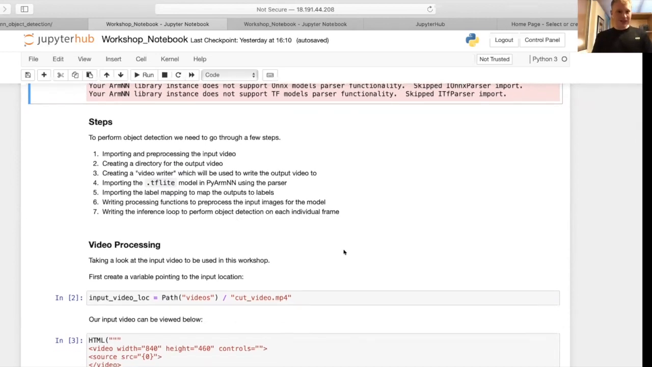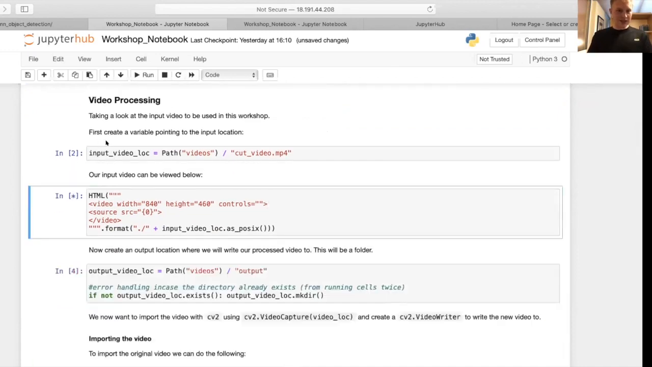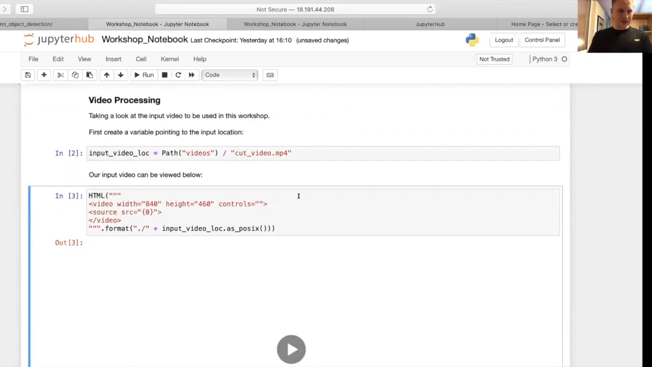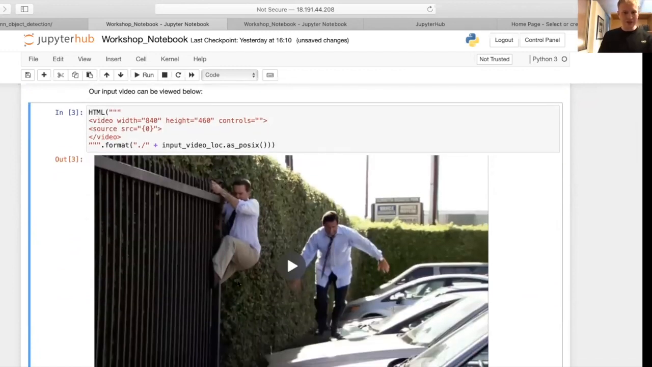Okay, so the next step is selecting an input video. What I've got here is a video I've taken myself. It's in the location inside videos, and it's called cut video. And if you run this cell below, it's a quick way for you to view the video.